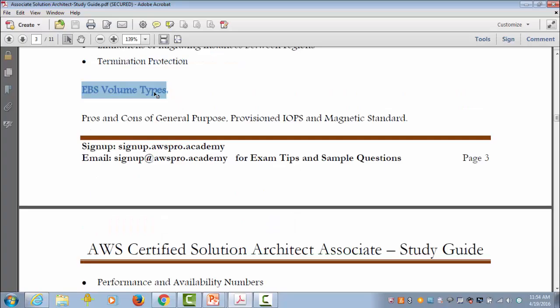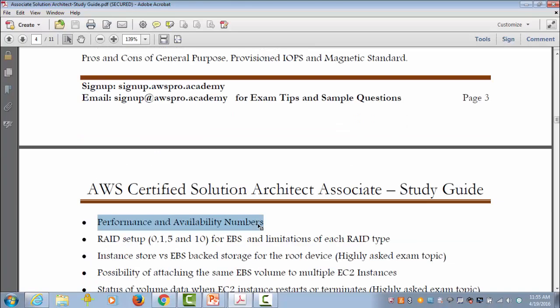The next section is Elastic Block Store, EBS. It is a block level storage volume for use with EC2 instances. Get familiar with different types of volumes and their pros and cons, especially their performance, capacity and availability factors. Also be familiar with creating RAID array setup for RAID 0, 1, 5 and 10 using EBS volumes.